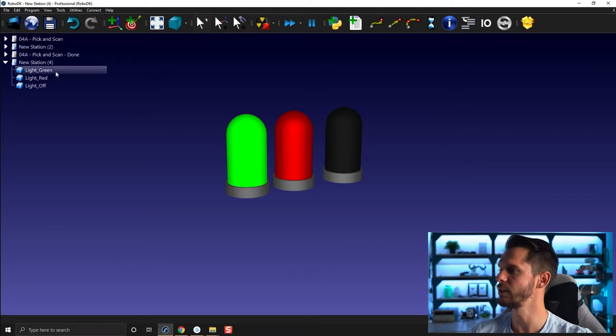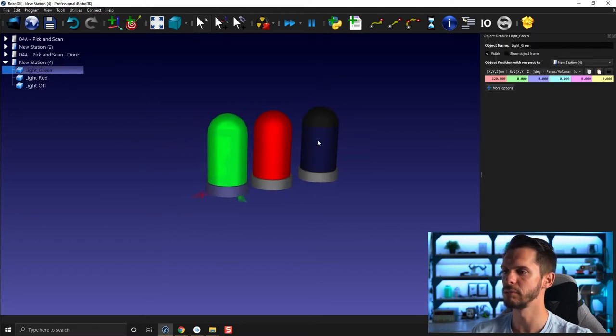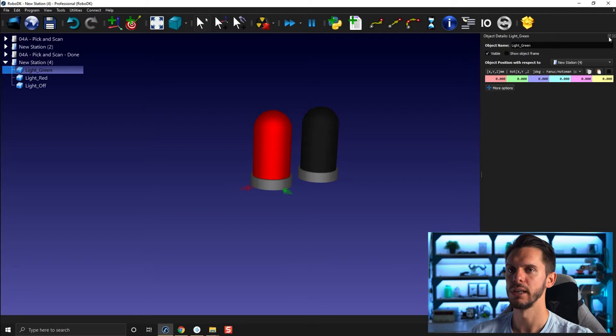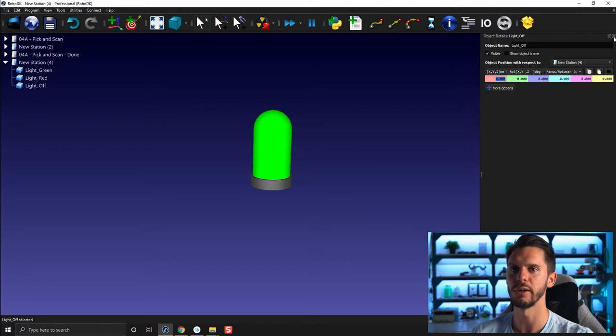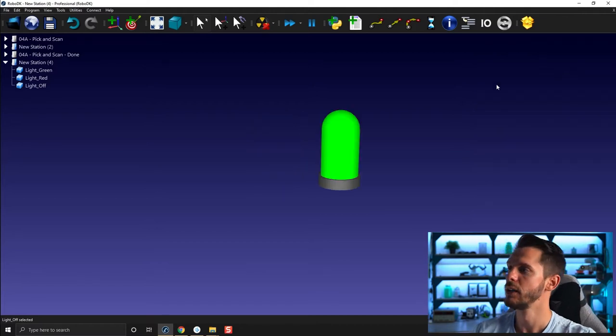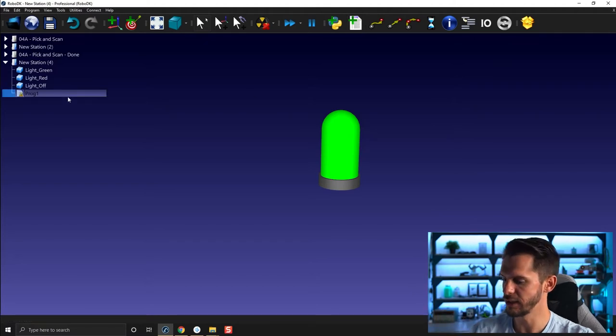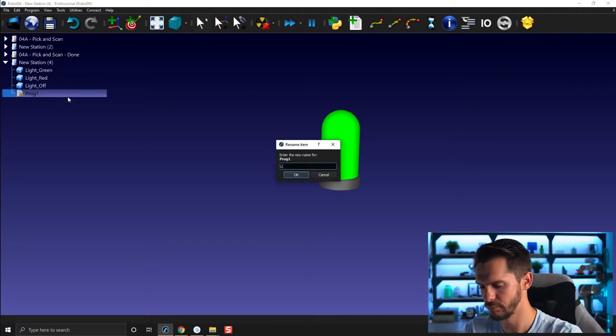So first of all, let's place them all back one on top of the other. So here I will open light green, select reset position, and then I will do the same here for the dark colored one, or I can just enter zero here. Perfect. So now they are all on top of one another. So I will need to add three programs. So let's call the first one light green.